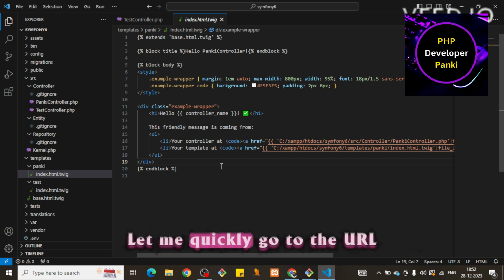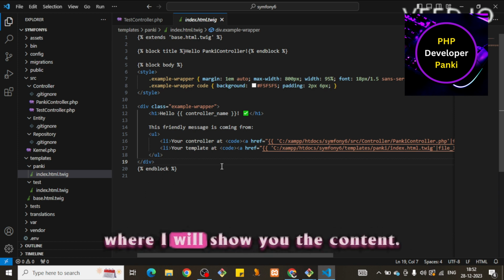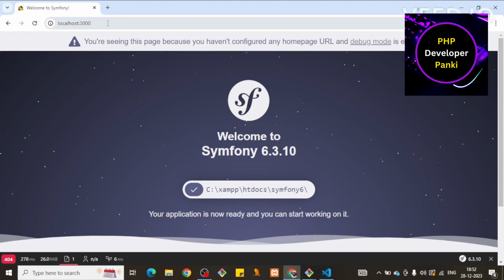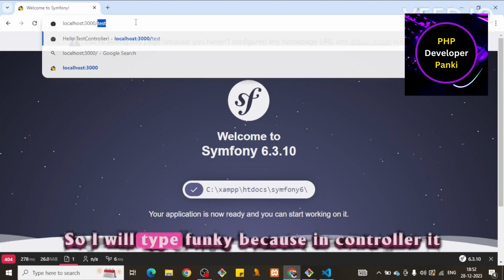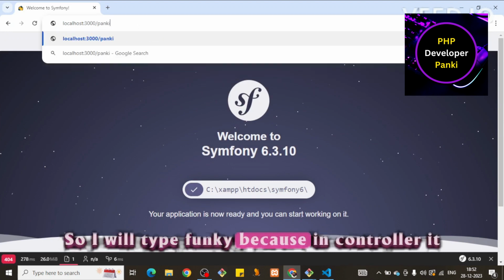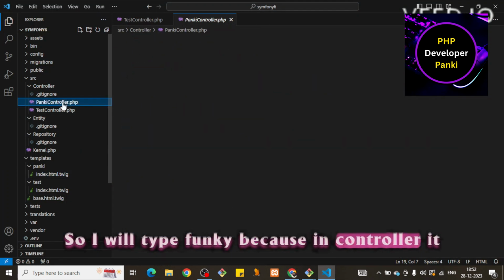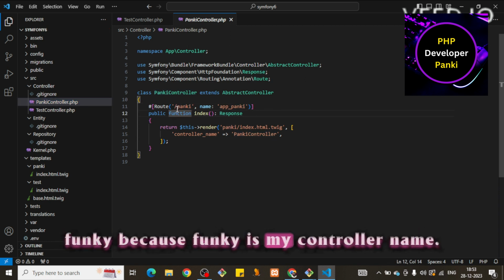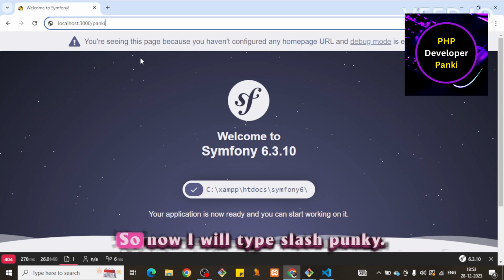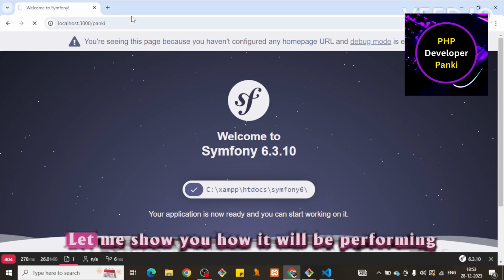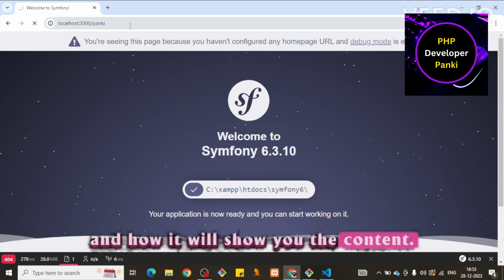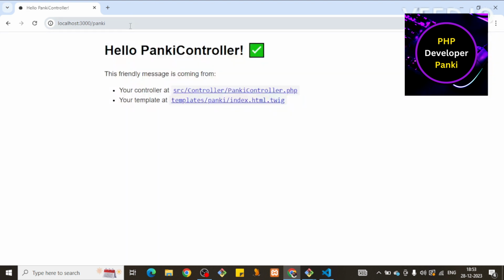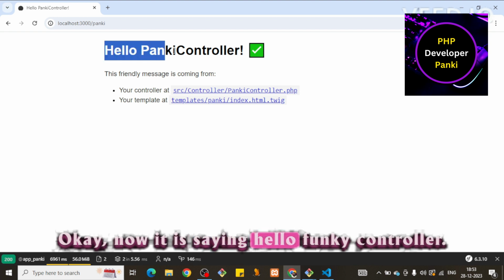Let me quickly go to the URL where I will show you the content. So I will type /panki, because in the controller it has automatically taken the URL as /panki, because Panki is my controller name. So now I will type /panki. Let me show you how it will perform and how it will show you the content. Okay, now it is saying hello Panki controller.